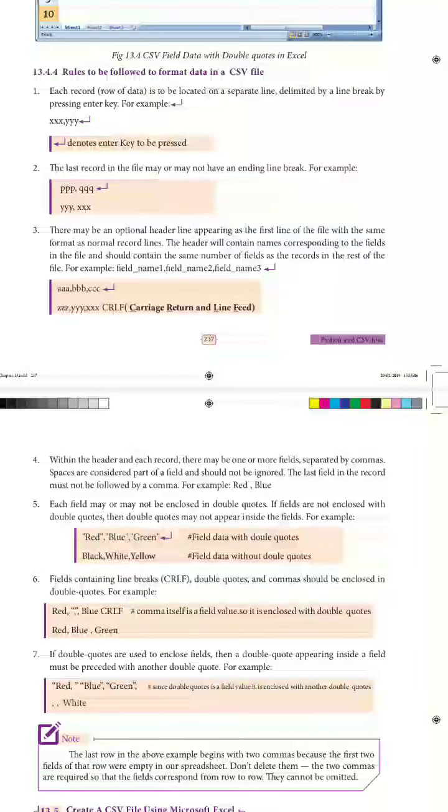Next is rules. If you want to use CSV, there are some rules. So we are going to see the rules that have to be followed for formatting data in CSV.